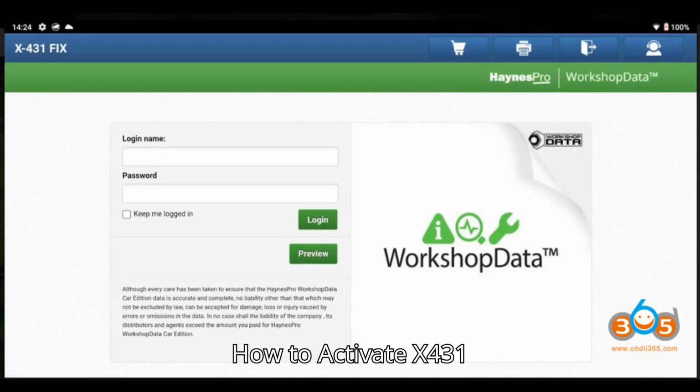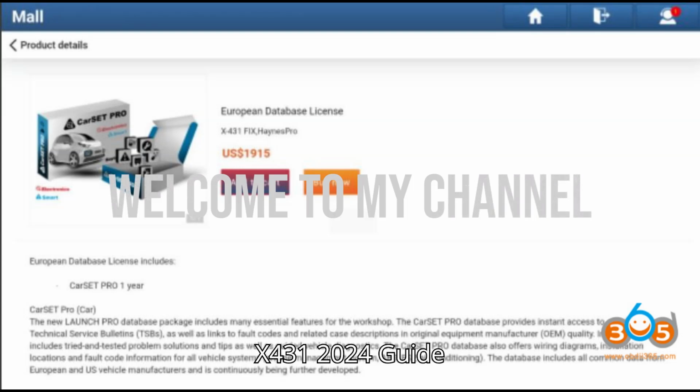How to activate X431 Fix/HaynesPro for Launch X431 2024 Guide.